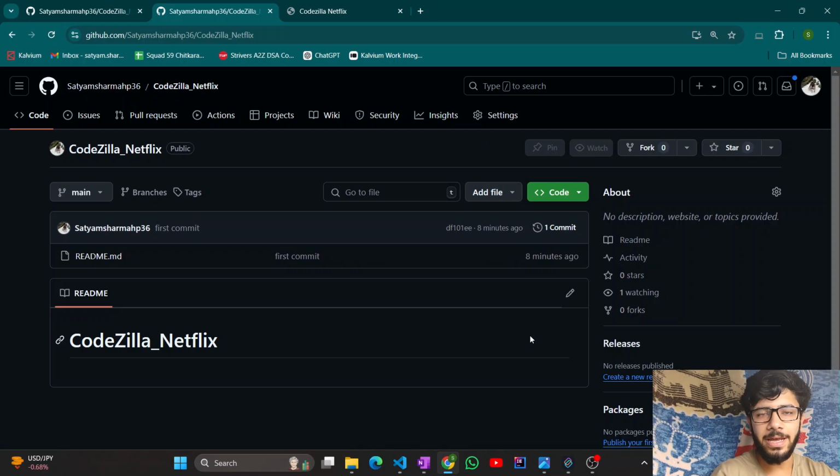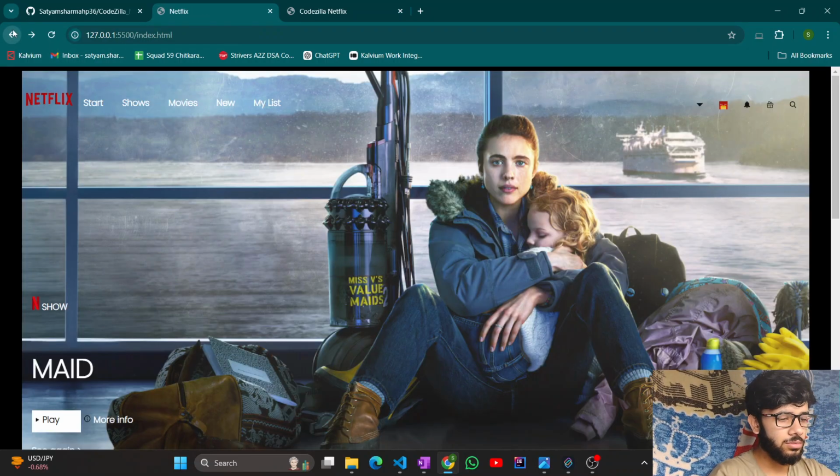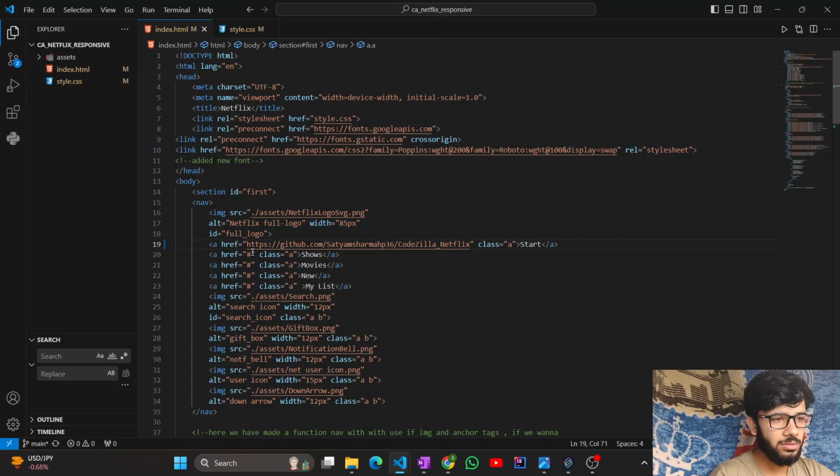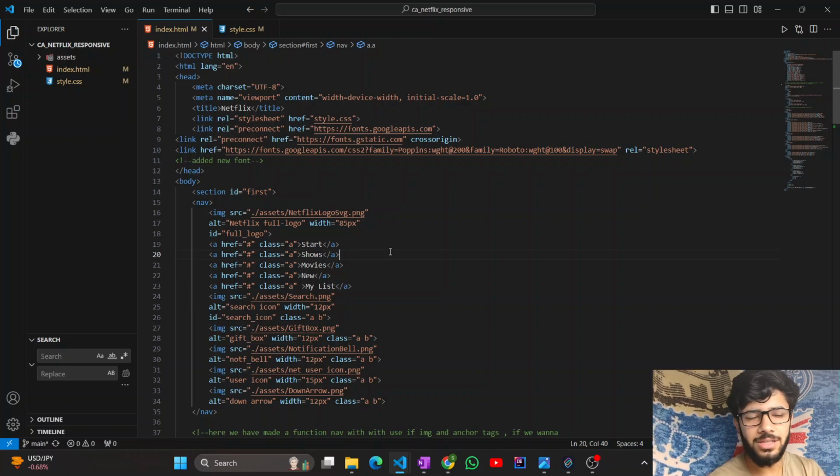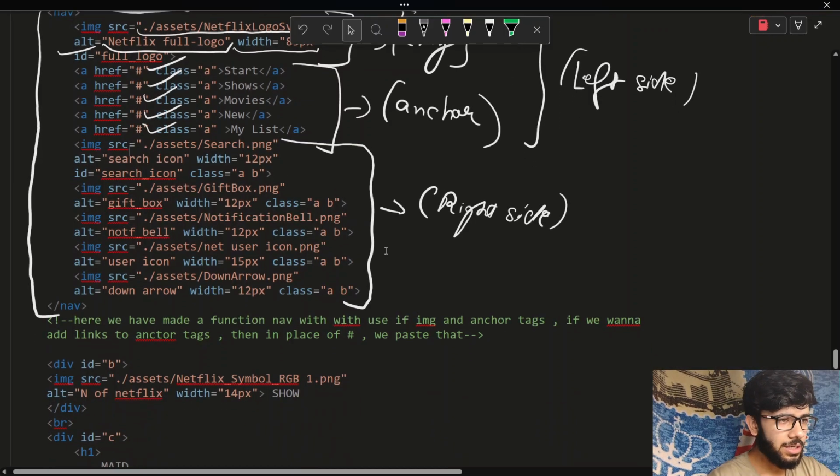It will be working as a hyperlink. So that's how it works. I have added a hash because at that time I didn't have links for all the sections, so I just added a hash there. Okay, now let's get to the other sections.